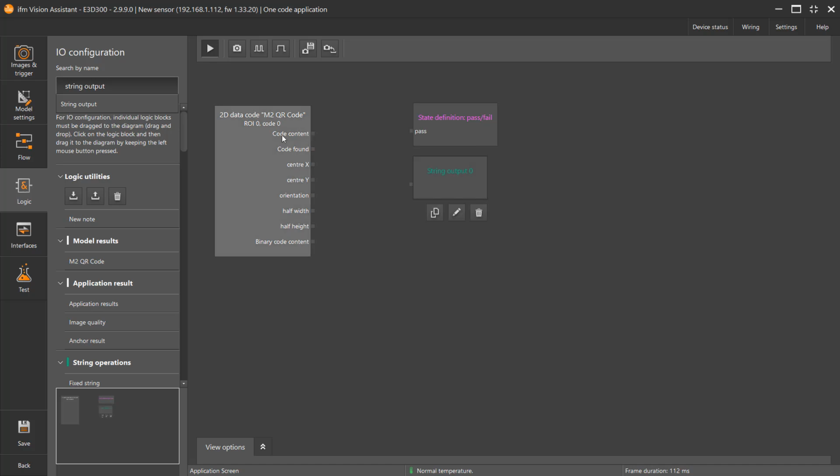Next to the code content of the first block, we're going to left click on the box and we're going to drag that down to string output. For our code found, we're going to drag and drop that to the pass.